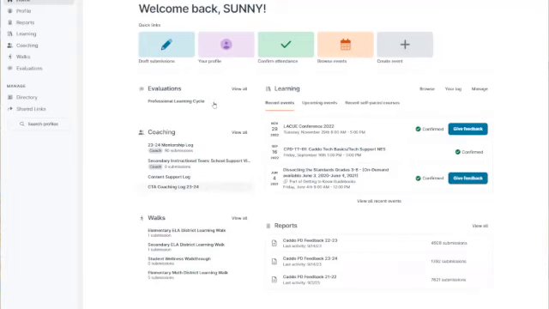Good afternoon. I'm going to show you how to fill out the district walkthrough forms. So you will open up your KickUp account. You will then come to the left-hand side and click walks.